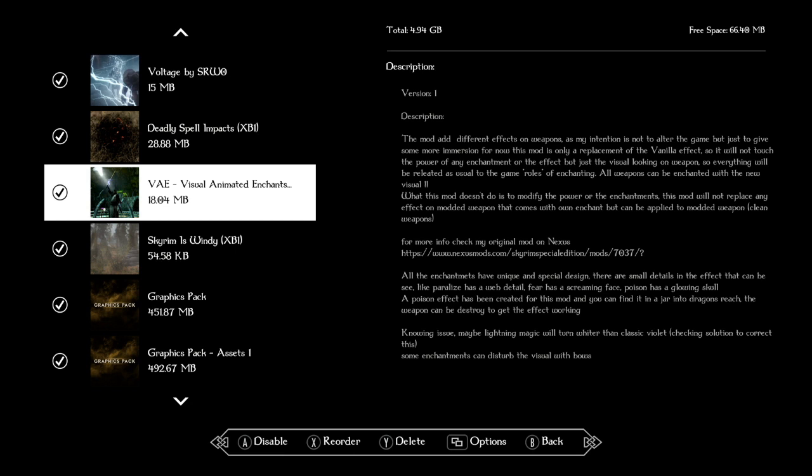Vey is Visually Animated Enchantments. This is a super cool mod that changes it so that instead of just a small shine and flickering on your weapons for their enchantments, it creates an actual effect that happens within the game. As an example, for some frost effects, it'll make the whole sword turn dark blue and flash, and then create a little wind spiral around it.